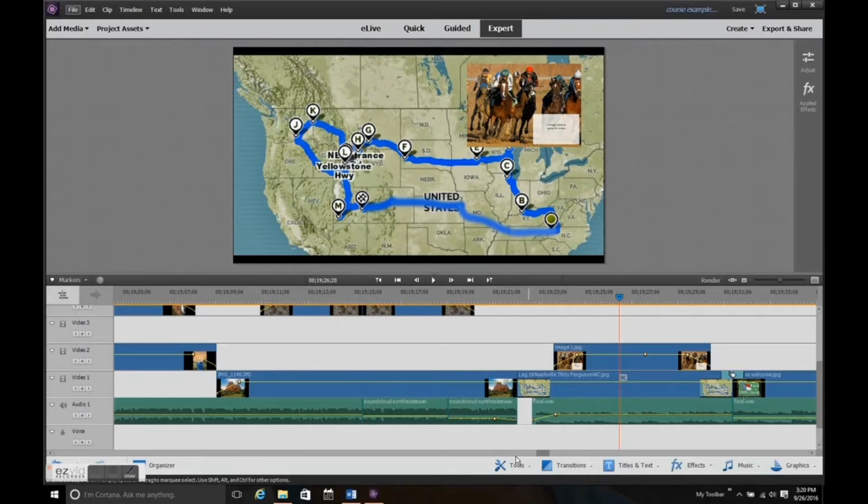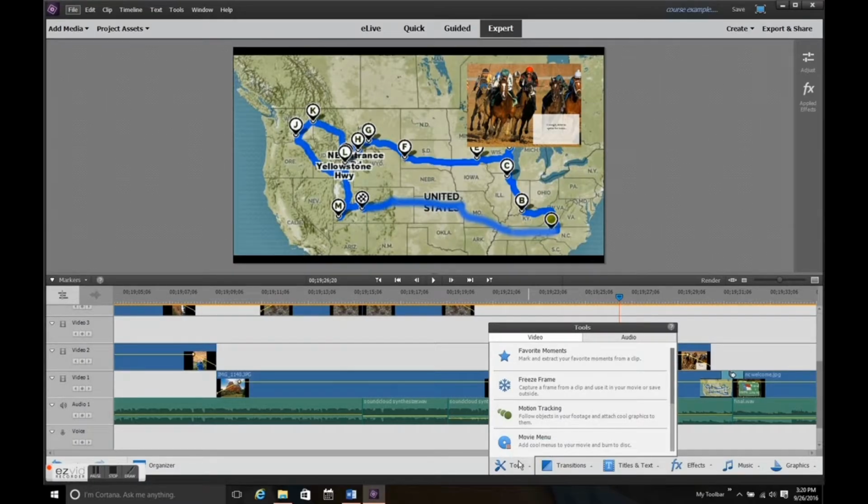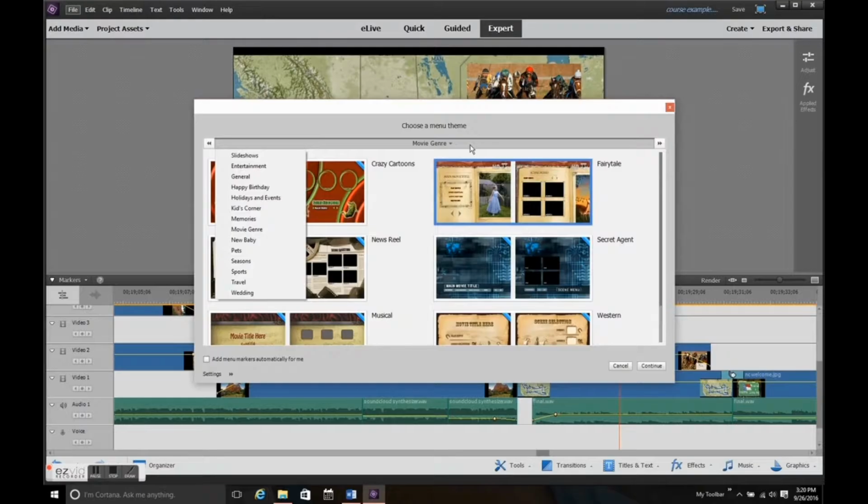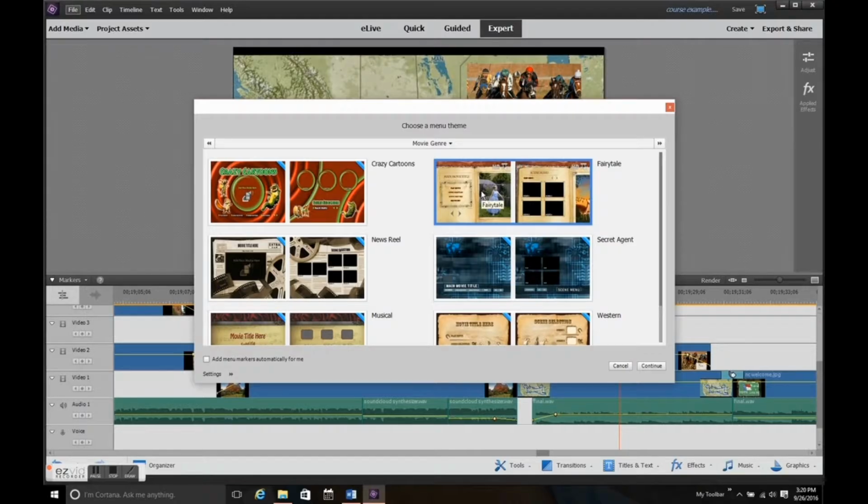All right, that pretty much does it for content, so let's add a menu to our DVD before we burn it. Menus are pretty straightforward. Just come down here to the Tools menu and select the Movie Menu option. I next come up here to this drop-down list and choose my movie theme. I think I'm going to go with the movie genre theme and this fairy tale template, as I've used them before and they work relatively well.